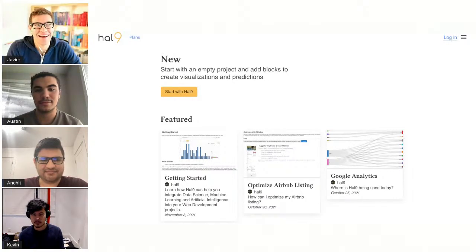And one of the big features that Anshit, you worked on, was integrating Arquero.js, which we'll explain. It really allows us to expand Hal9 to many, many bigger data sets, up to millions of rows and beyond. So that's super cool. Hey, Kevin.